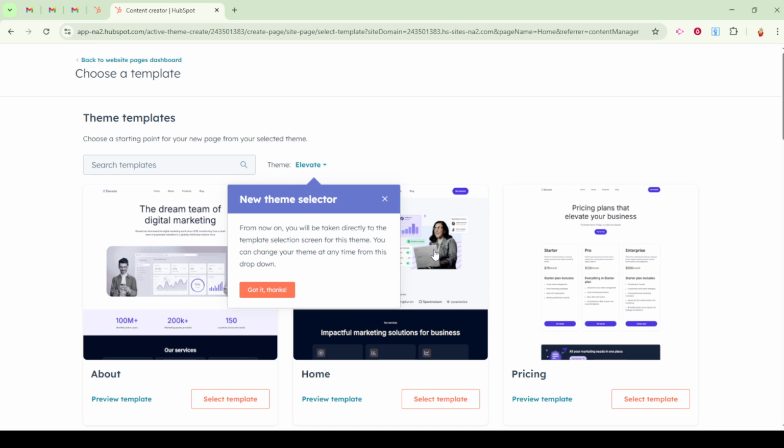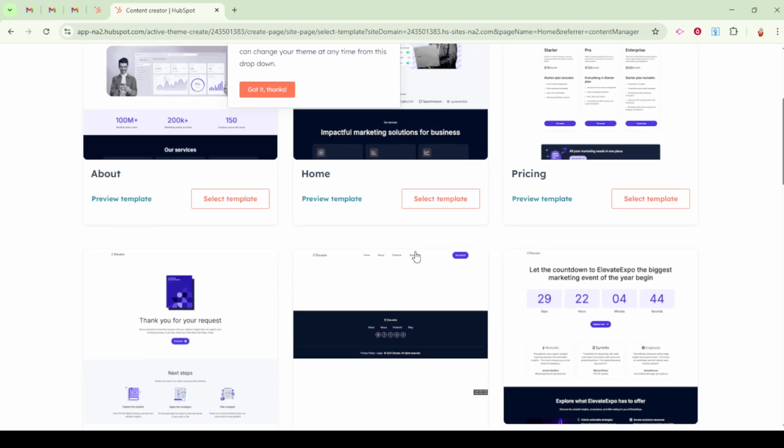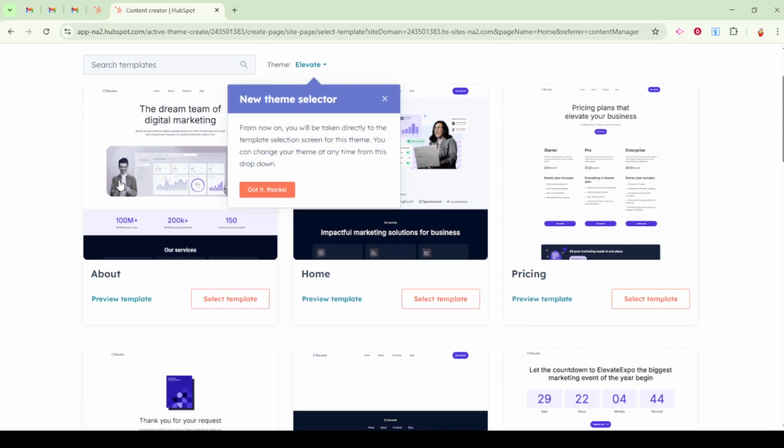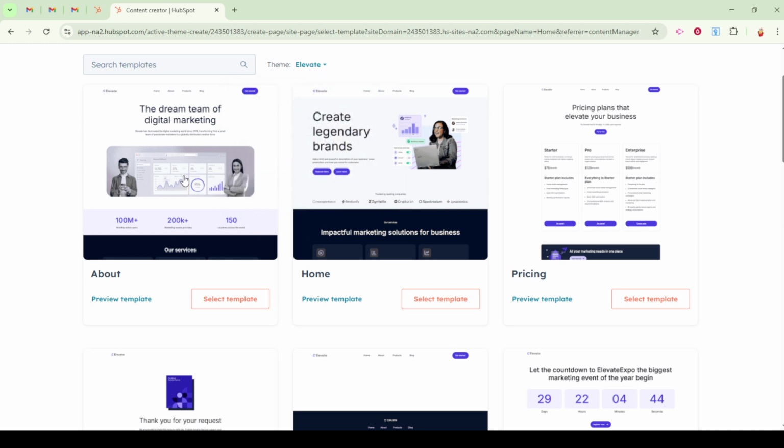With a template selected, you can start customizing your page. HubSpot's drag-and-drop editor is incredibly user-friendly, allowing you to add and arrange modules, sections, and columns as you see fit. Drag elements like text, images, videos, forms, and buttons from the left-hand panel to your page. As you click on individual modules, customize their content, styling, and settings to match your vision.